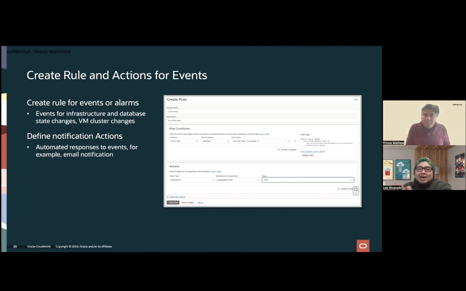And then on that rule tab, you can also define your notification actions, like what will be the automated responses out of that triggered event. So one of the most used, of course, is a notification action type that can be sent through an email notification. So let's see more examples.